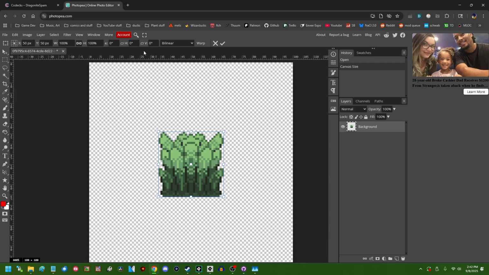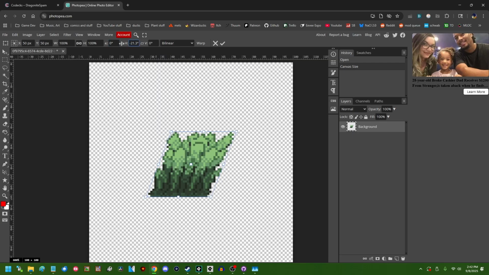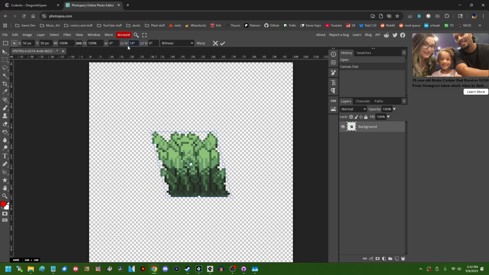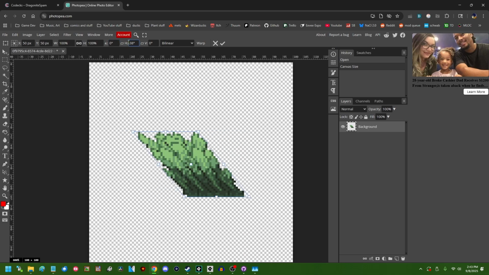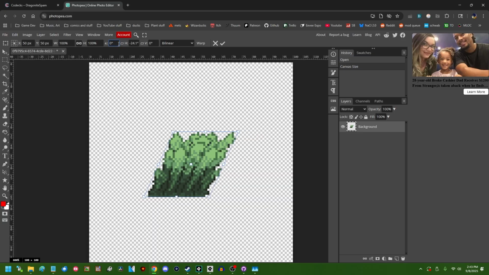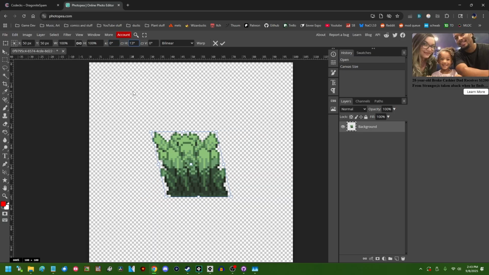So if I were to go and play around with the horizontal shear in Photoshop's free transform, you'll see that if I were to move it left or right, we will have this grass sprite getting bent out of shape, again, as if it was some sort of weird parallelogram.